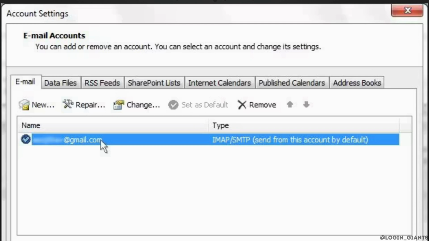In order to do so, head over to Outlook on your computer. Now go to File, move into Info, and then head over to Account Settings. Choose the account from the dialog box, remove the existing account, and re-enter your correct account credentials.